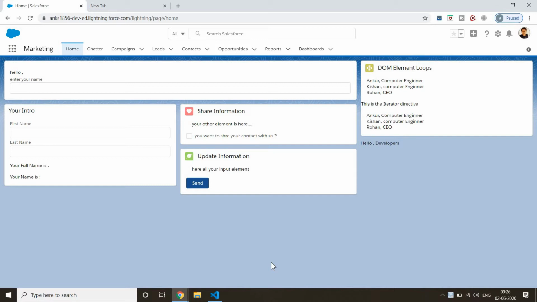In this tutorial we understand how we can merge two Lightning components. In our previous video we created one Lightning Web component which redirects to another page, and in that component we did not put any input field. So now what we can do here is put this intro template in our update information template.